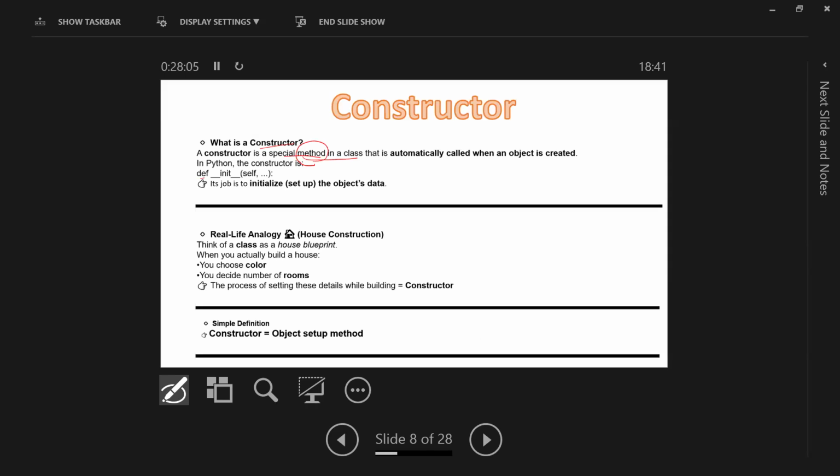Underscore init underscore self, comma, whatever it is. This is the general syntax of a constructor. Its job is to initialize the object's data. Very important: this is to initialize the object data.